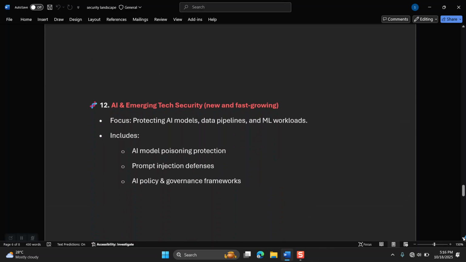Finally, it is AI, artificial intelligence, and emerging tech security. It will protect AI models, data pipelines, machine learning workloads. It will cover AI model poisoning protection, prompt injection defenses, AI policy and governance frameworks. So these are all the security domains you need to focus on if you want to become a cyber security engineer, cloud security engineer, or Microsoft 365 security engineer.